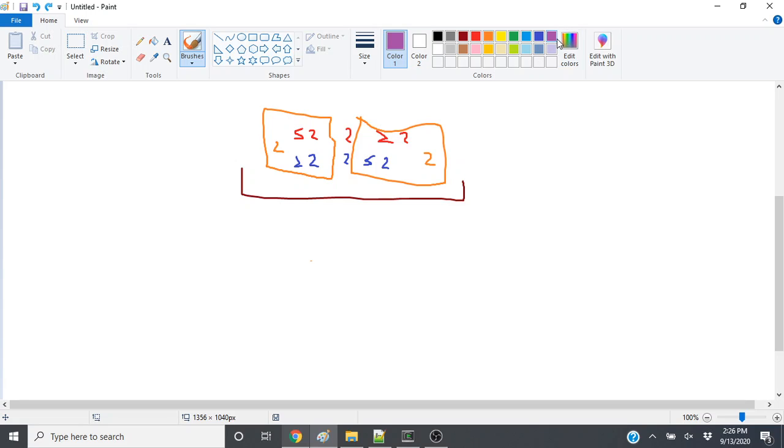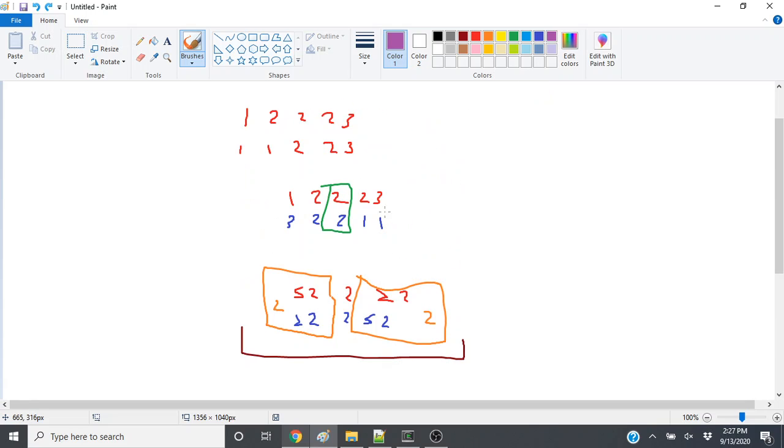So let's consider this now. So we'll use this array again. So I'm going to drop the color scheme. 1, 2, 2, 2, 3, and 3, 2, 2, 1, 1. So now the interval is here.